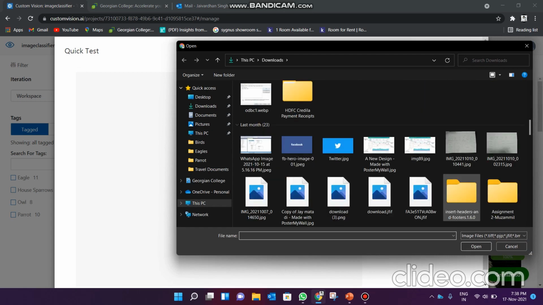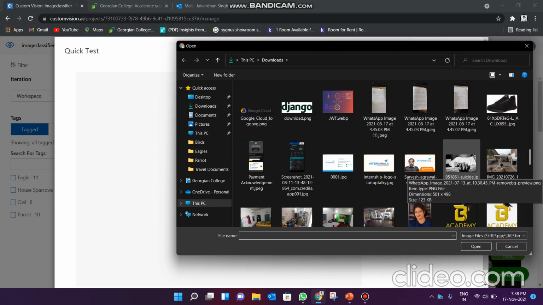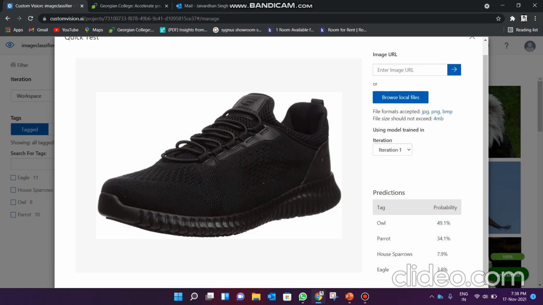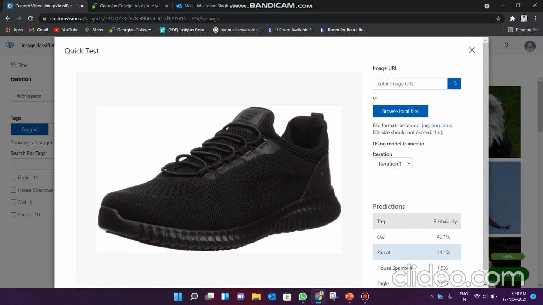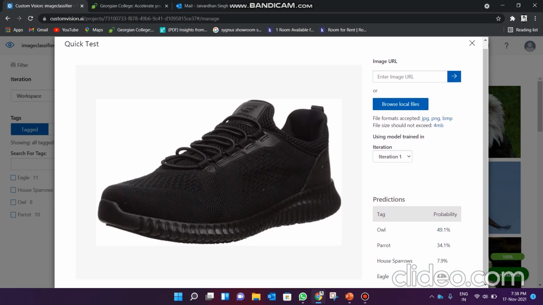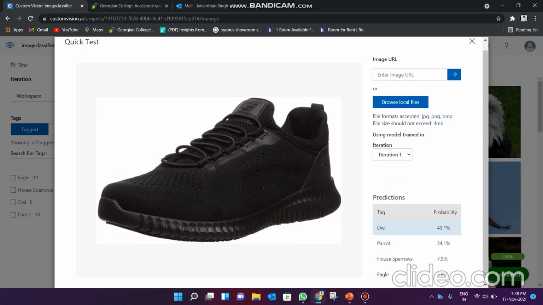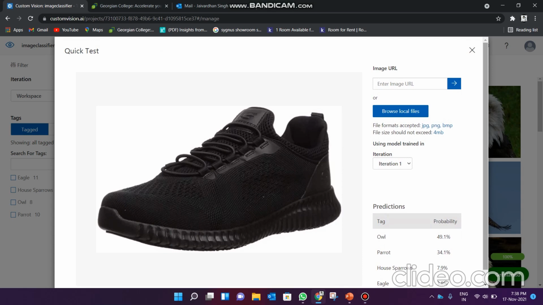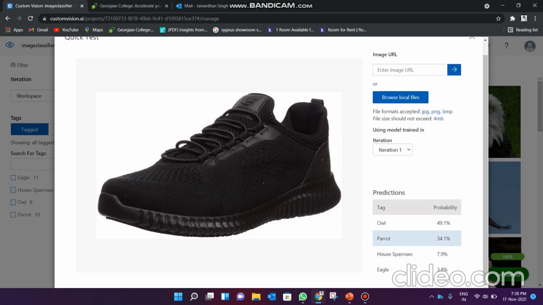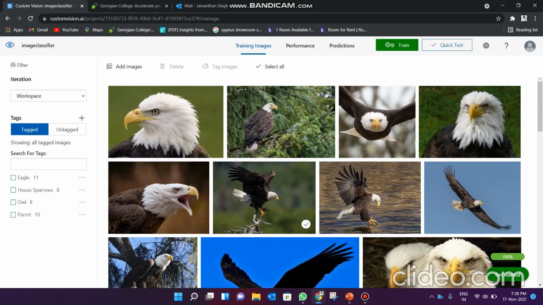Let me try uploading a different image here. Let me try uploading an image of a shoe, which will give us less than 50% probability. It's not like any other model which gives us an error or not. It will just try to match with the images that we have. So this is what I've been trying to do here.